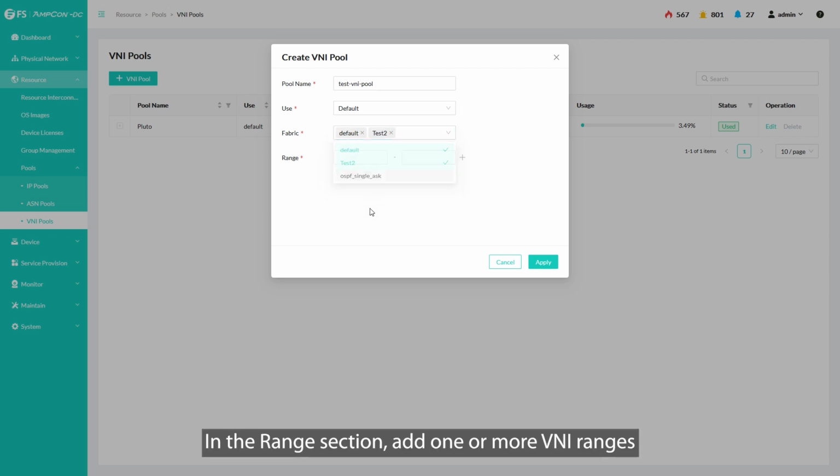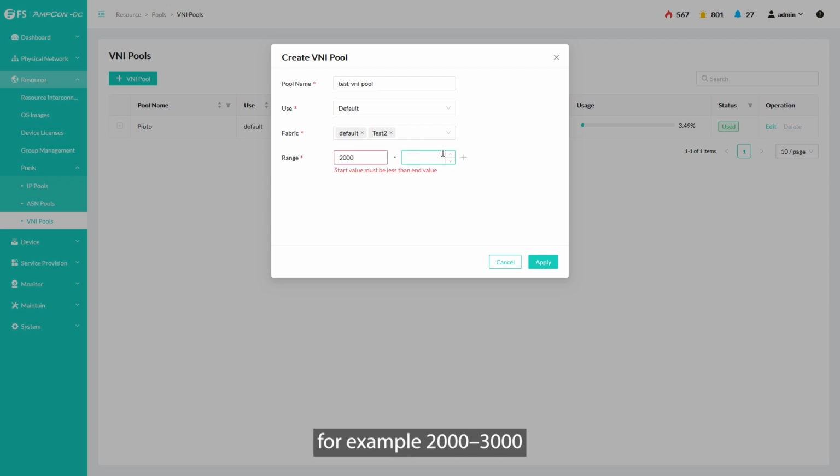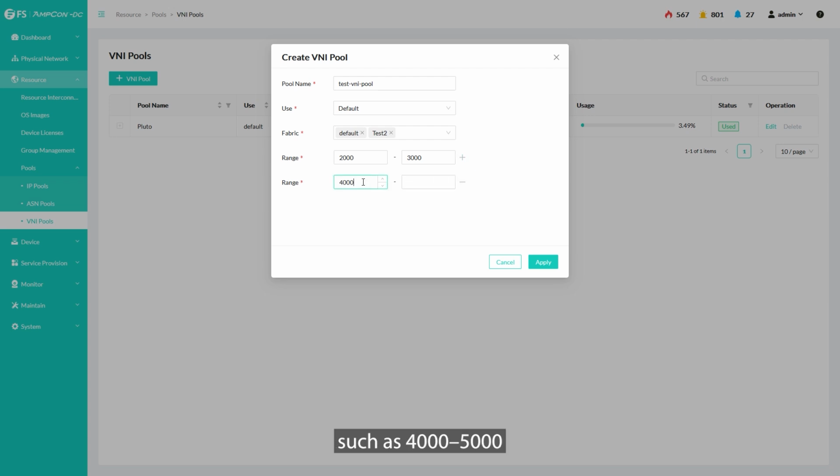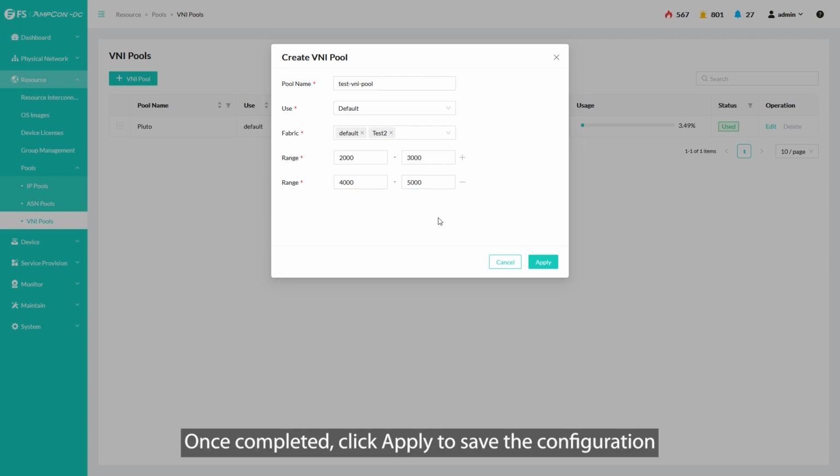In the range section, add one or more VNI ranges, for example 2000 to 3000. If additional ranges are needed, click plus to add more, such as 4000 to 5000. Once completed, click Apply to save the configuration.